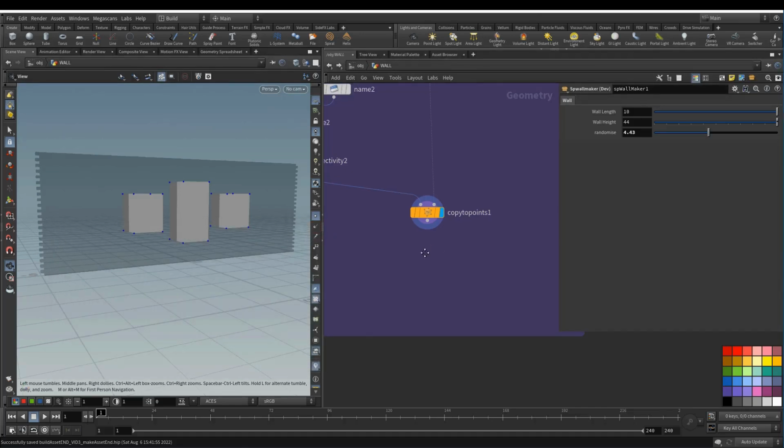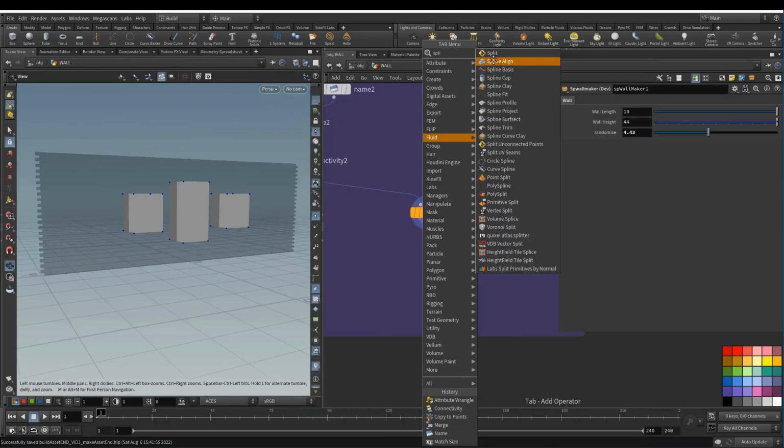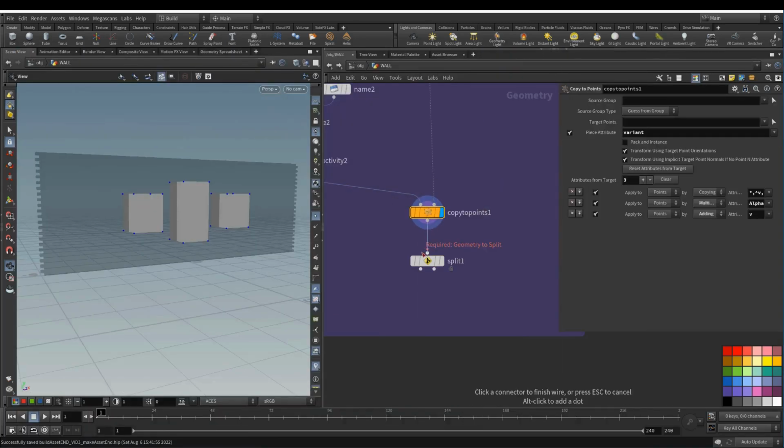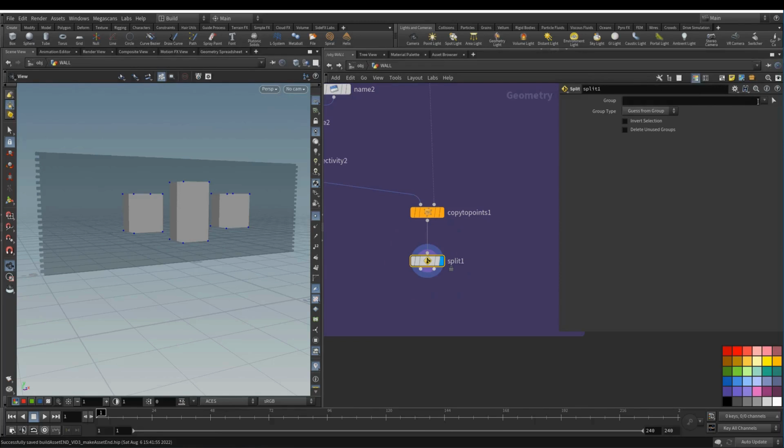So what I'm going to do is add a split node. The split node will allow us to split up the geometry, and we not only use groups, we can also use the name attributes. So let's split out the windows. So in fact, let's split out the door. Let's deal with the door first. There we go. So we've got the door here.